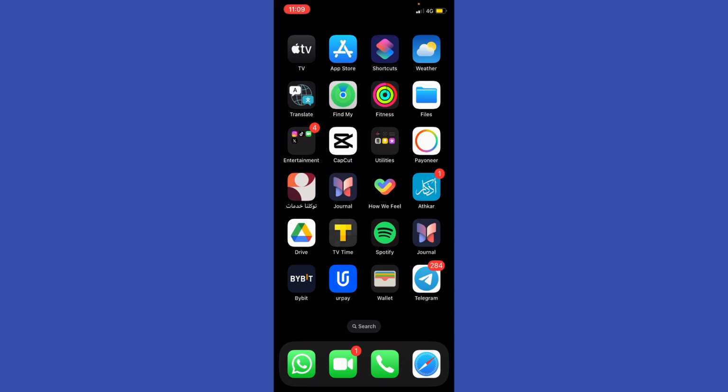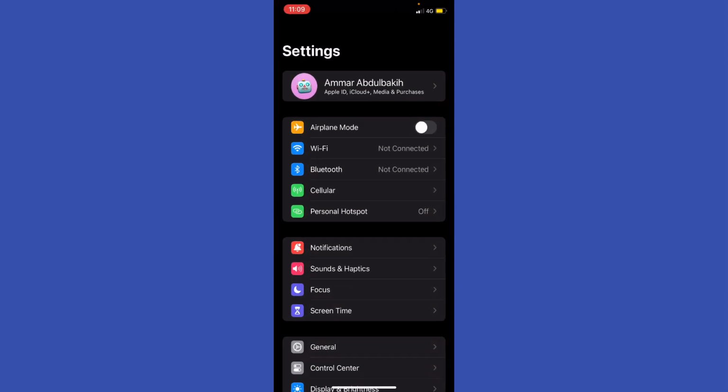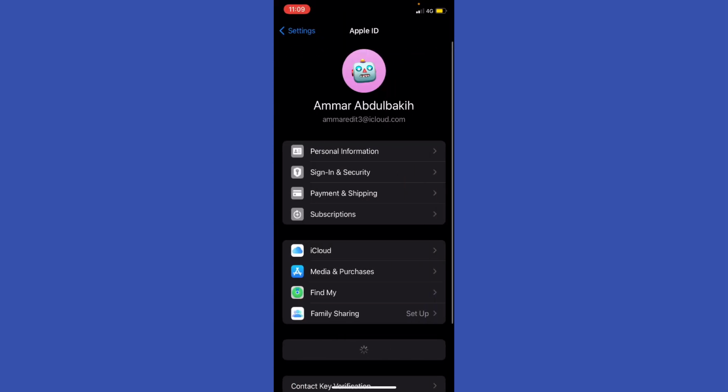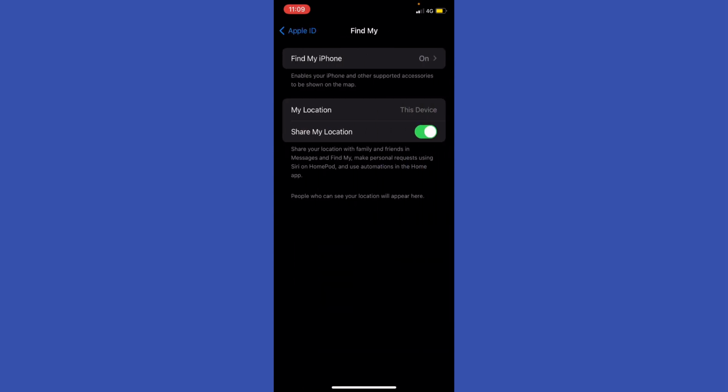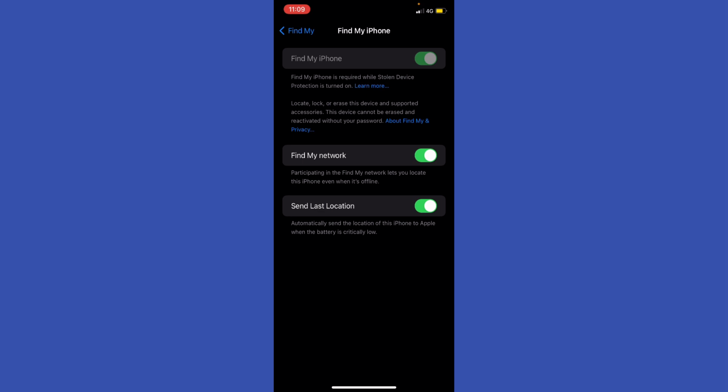So I'm going to just go back to my screen. I'm gonna go ahead to my settings, click on your name at the top, and basically what I'm gonna do, I'm gonna just click Find My, and basically what you're gonna do in the Find My iPhone, just toggle on the Find My iPhone, and it will be toggled on by itself, because iPhone requires that from you, because God forbid something happens to your iPhone, you will be able to find it via another device.